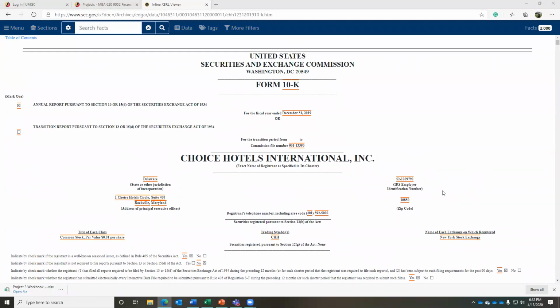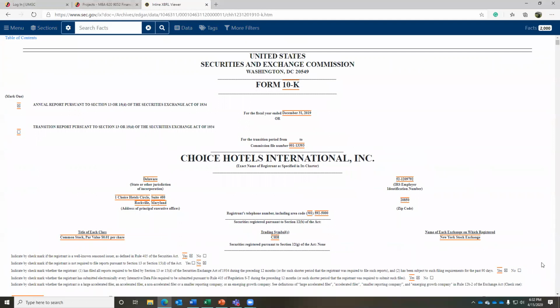Please, don't print that. That's a lot of printing. So don't print that. That's a lot of bedtime material, right? So I would not advise you to print that out. But the reason why we want to open this up is because we want to familiarize ourselves with the company that we are working with. So this is Choice Hotels.